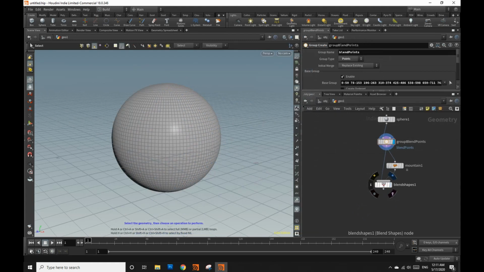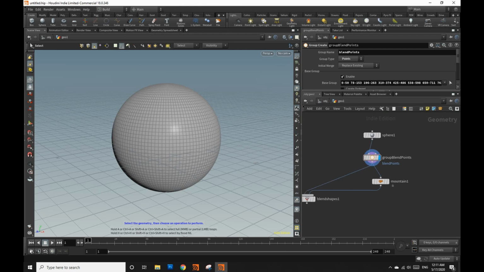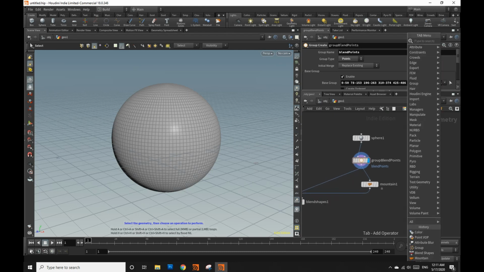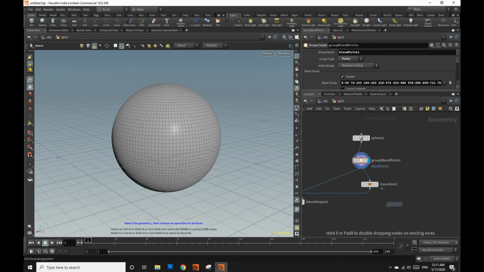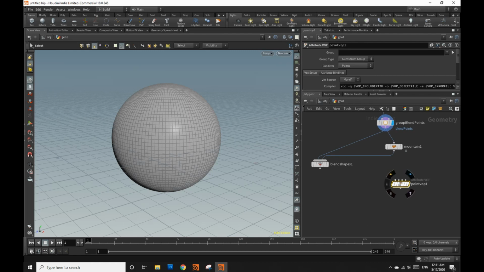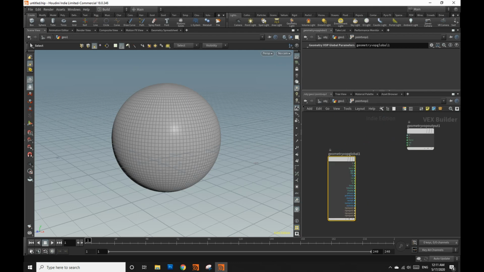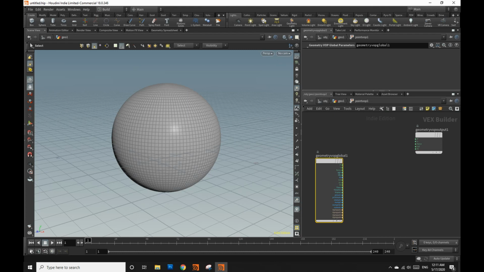For the second method, I'm going to put this blend shape node on one side, and we'll create a point VOP. For the first input on this point VOP, I want the regular sphere with this group I created for points that we want to blend. The second input is going to be the noised up version with the mountain SOP. So we put that together. It does nothing, so we're going to go in and define what we want this point VOP to do.